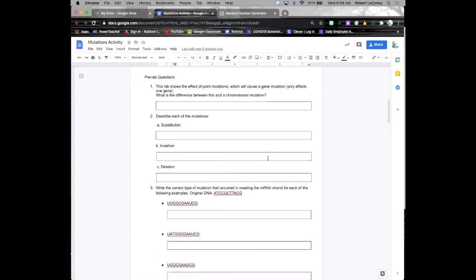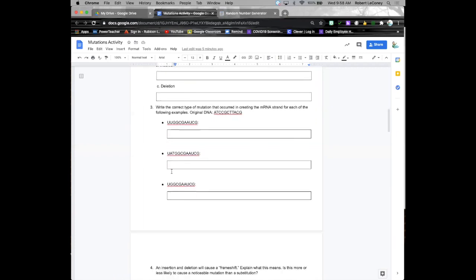Pre-lab questions. This lab shows the effect of point mutations, which will cause gene mutations. Only affects one gene. What is the difference between this and a chromosomal mutation? Number 2. Describe each of these mutations: substitution, insertion, deletion. Number 3, write the correct type of mutation that occurred in creating the mRNA strand for each of the following examples. So the original DNA, ATC, CGC, TTACG.